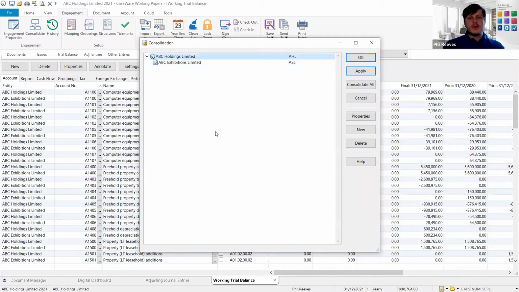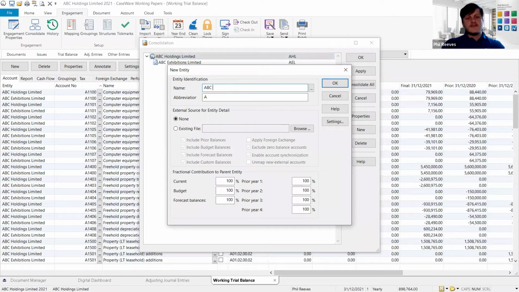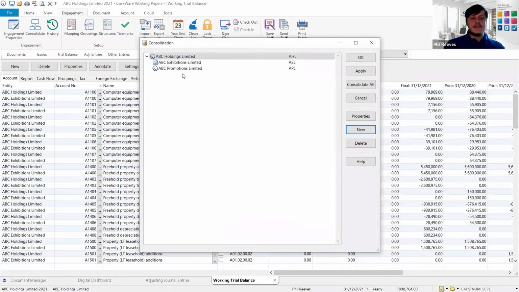Now, the other method of pulling this information in is to go to New, and again, we're going to give it a name, but instead of selecting an existing file, we're going to select None. And then what we'll be able to do here is just import that information into the parent file, but then allocate it to ABC Promotions Limited. So again, very straightforward. We'll go through that process in a moment.